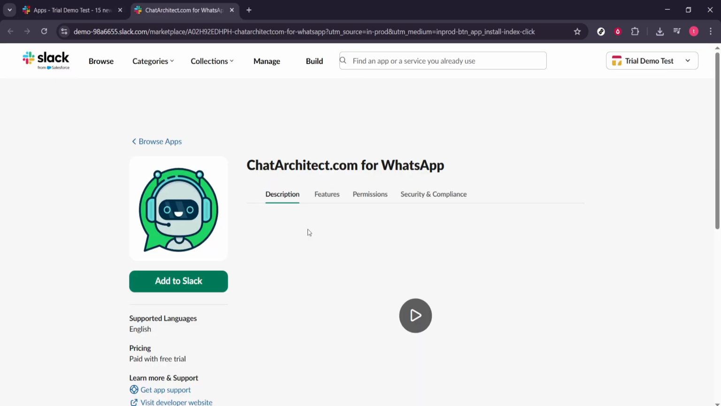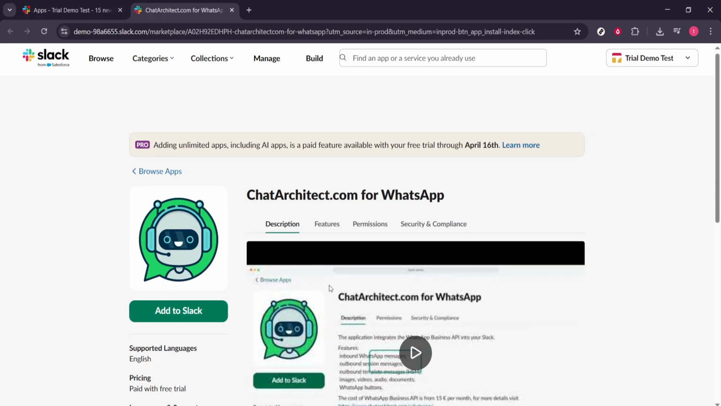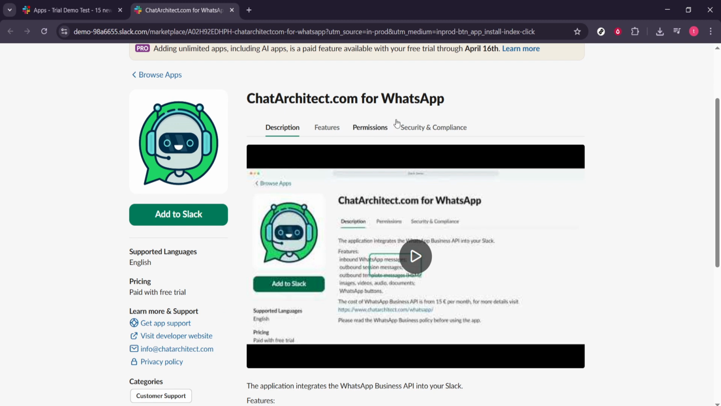Open the listing to review the description, features, and the permissions it requests. This is a great moment to confirm it matches your team's needs and security guidelines. When you're ready, click Install. Slack may prompt you to select the workspace if you're in more than one, and it will show the permission scopes the app needs. Read these carefully so you know what the app can access.